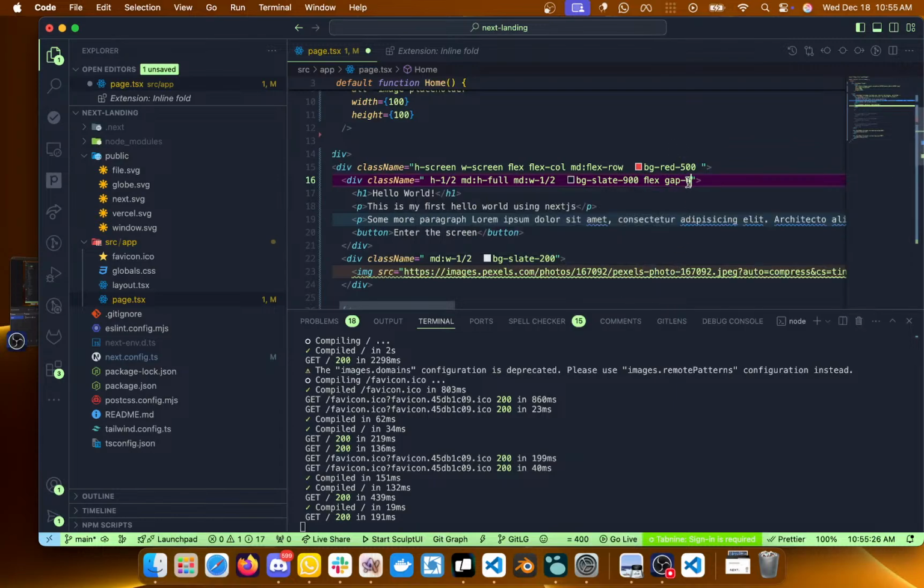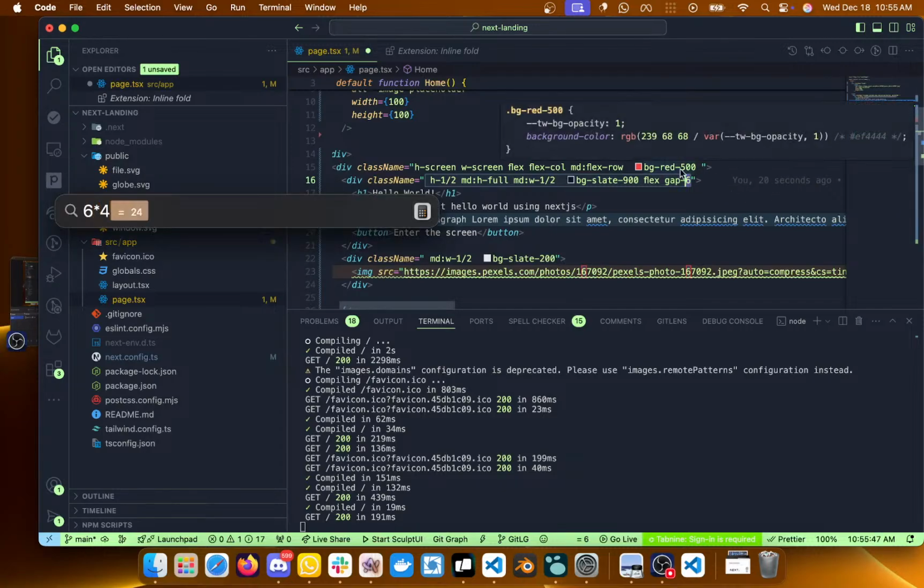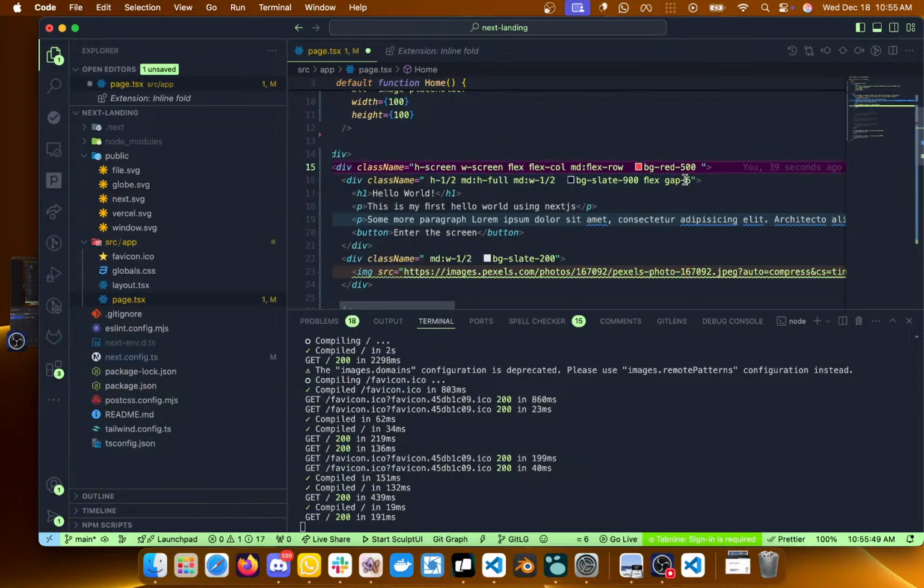Okay, and this gap 6 is whatever the numbers in Tailwind are. If it is a whole number, you just need to multiply it by 4 to get the value in pixels. So 6 into 4 is 24. Okay, so 6 fours are 24, and when you hover on it you will be able to see that it's 24 pixels and the gap is 1.5 rem.